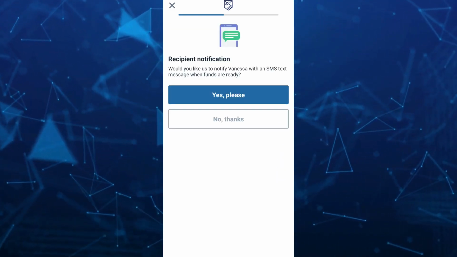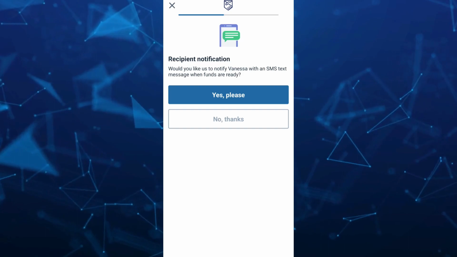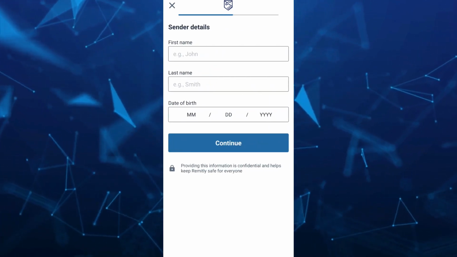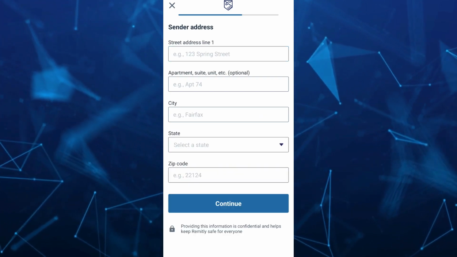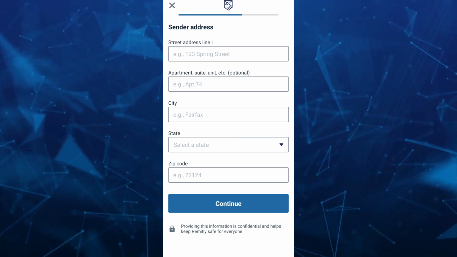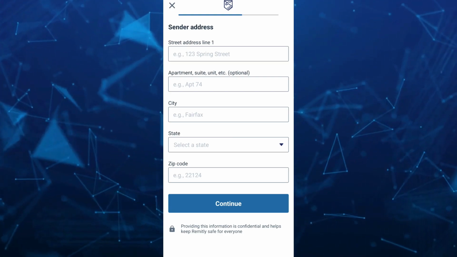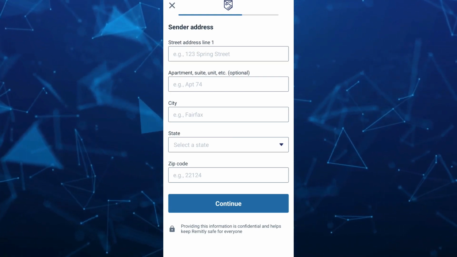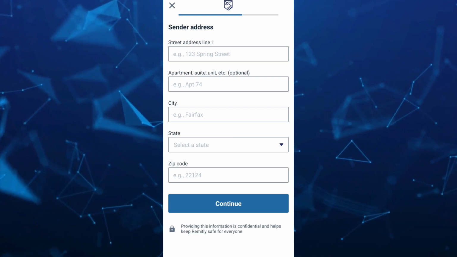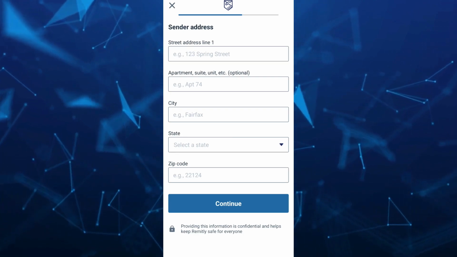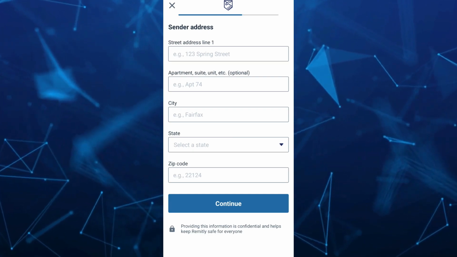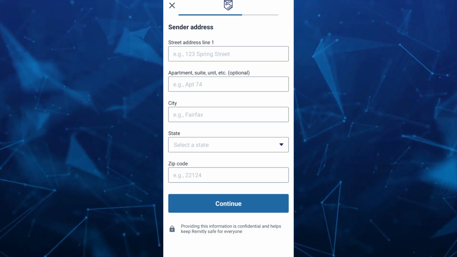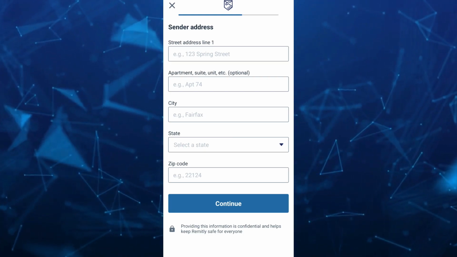Now asking you here, receive a notification if you want to receive some notifications. So you can basically tap on no and then enter here the sender details. And as you can see, you just have to enter the sender address. So basically make sure that you have entered the correct sender address so you can continue transferring money from the other country to the Philippines using the Remitly app. So that's it. That's how you basically use the Remitly to transfer money to the Philippines.